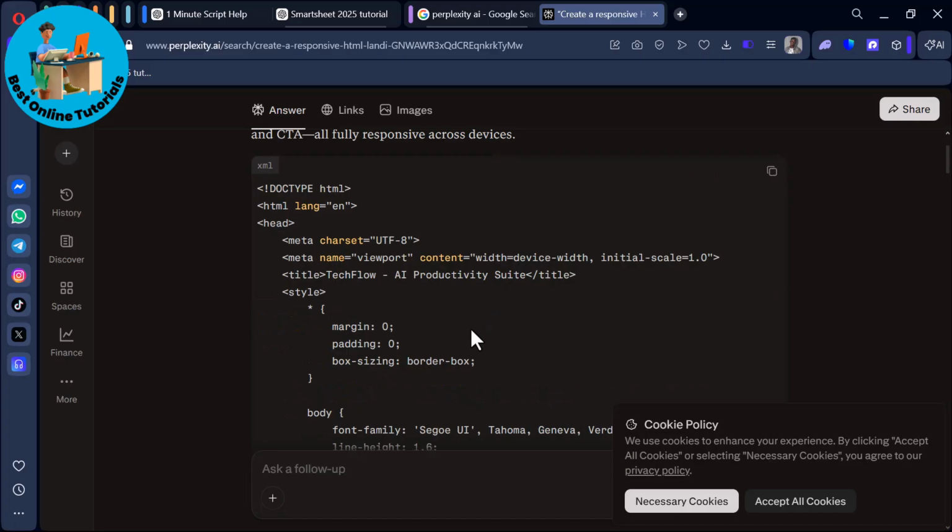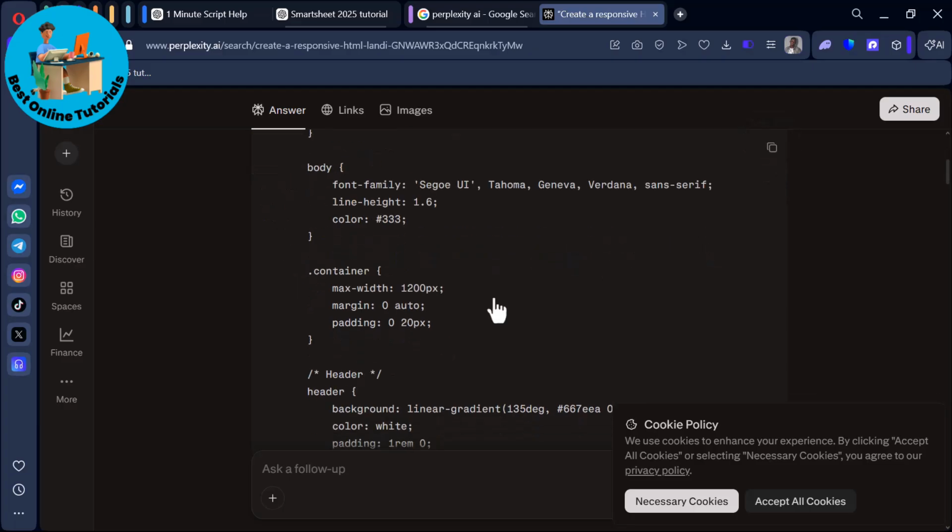All right, so simply scroll till you find this copy here, and then simply click on it to copy the entire code. And then if you notice any issues, you can refine or debug it.